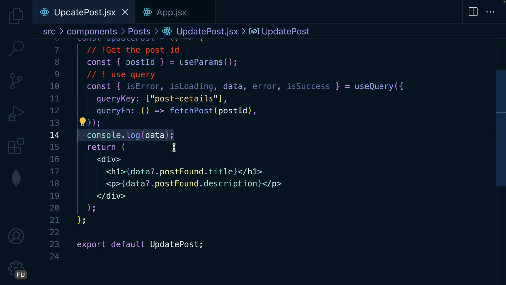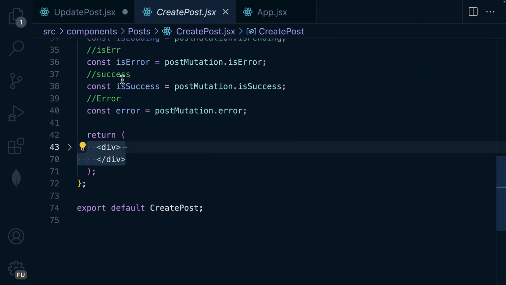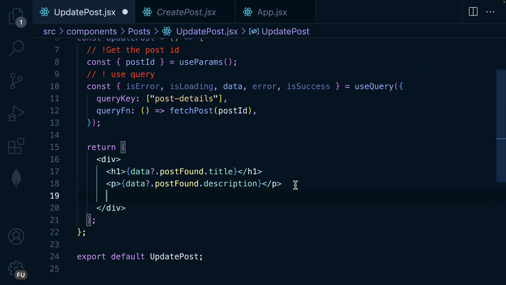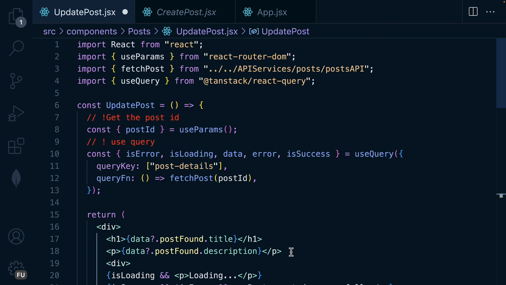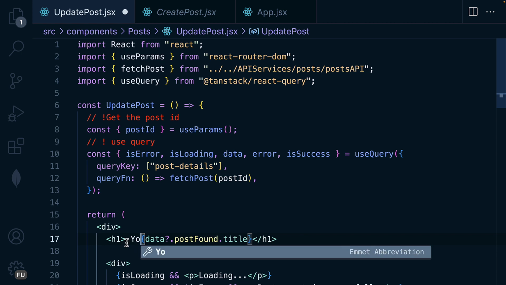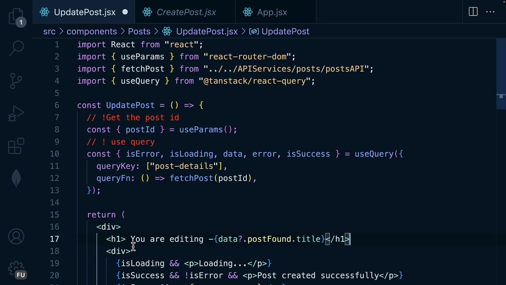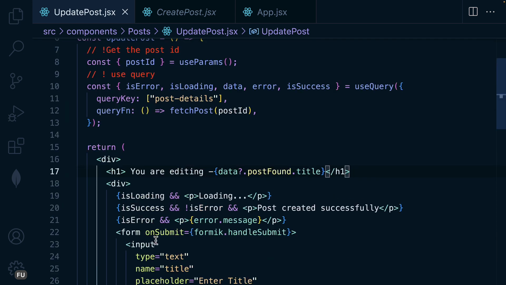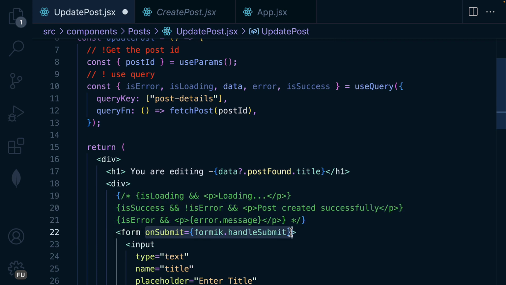So next step is that we are going to provide the form. Let's get into the create post component and copy this one, and down here, let me paste that. Let me remove the post details here, or let me maintain it, and I can say that you are editing, and then the title of the post. All right, let me comment out this one from here. Likewise this, let me remove this one for the meantime.